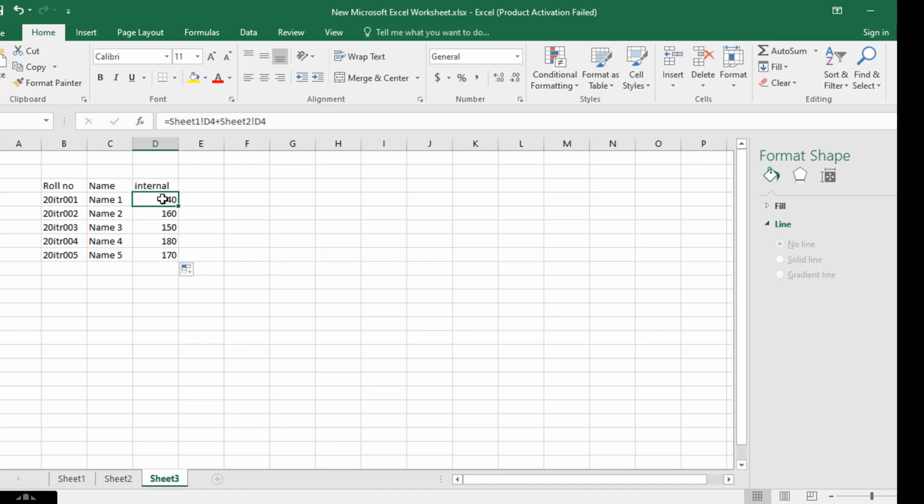The only thing is equal to sheet 1 column and row, plus, or it can be minus, or addition, or multiplication, then sheet 2 column and row. Sheet 1 or any sheet location, column, row, plus sheet location, column and row. This is the formula we have used to calculate the data over sheets.